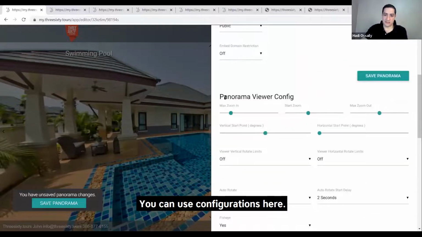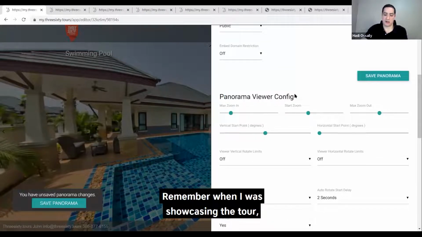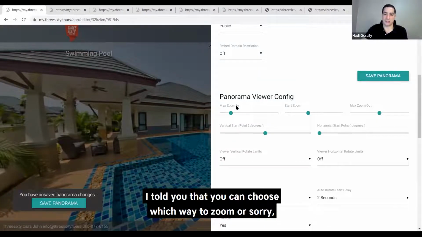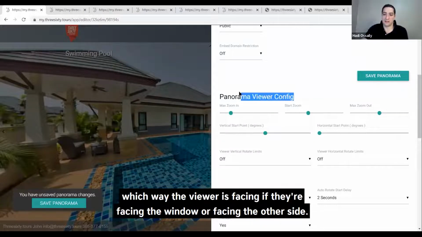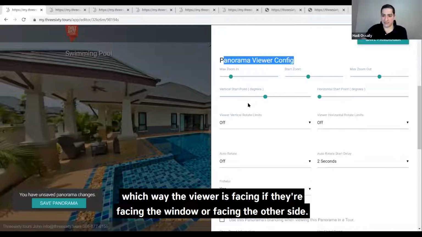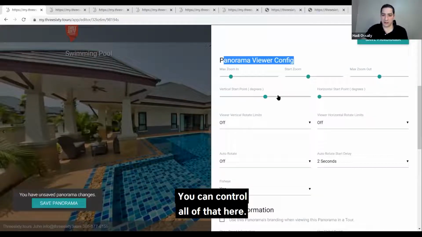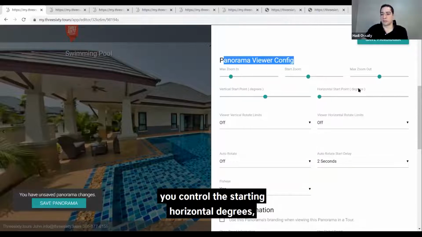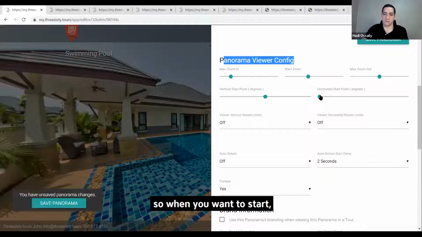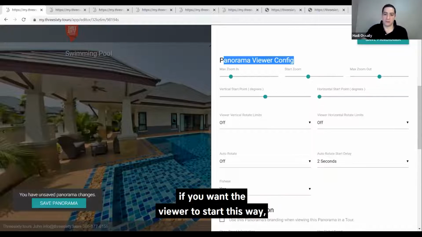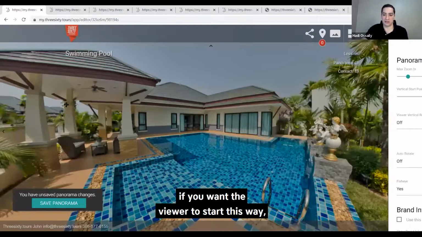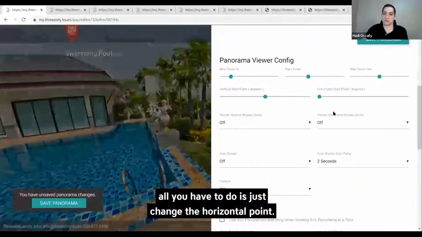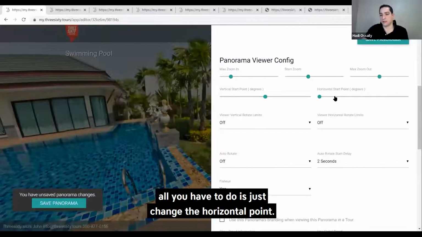Okay, these configurations here. Remember when I was showcasing the tour, I told you that you can choose which way the viewer is facing, if they're facing the window or facing the other side. You can control all of that here. You control the starting vertical point and the starting horizontal degrees. So where do you want them to start? If you wanted the viewer to start this way, all you have to do is change the horizontal point.